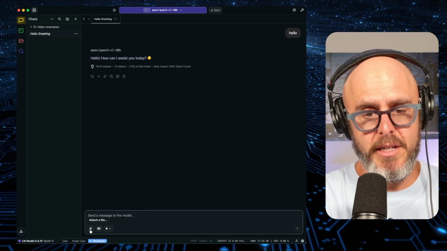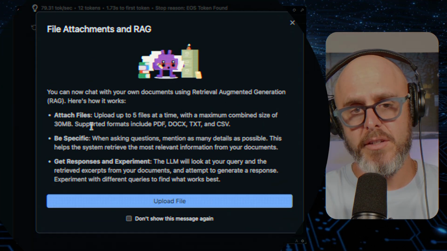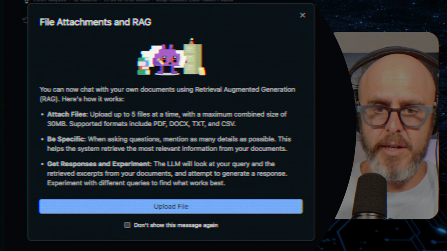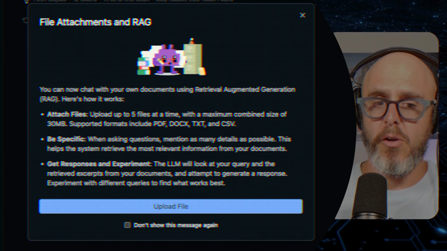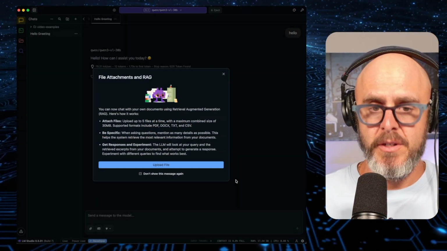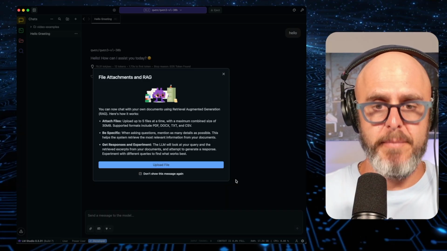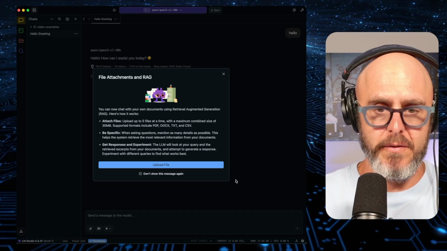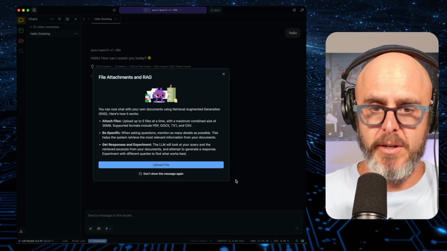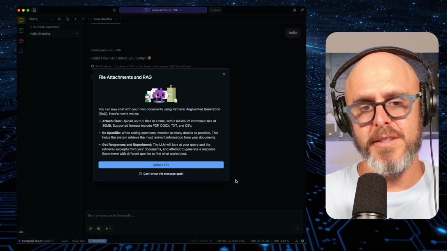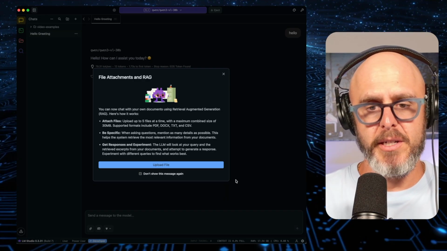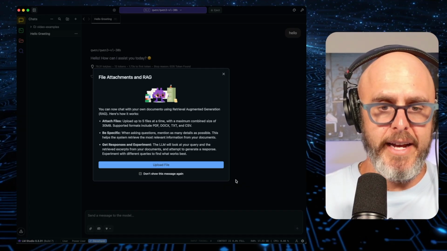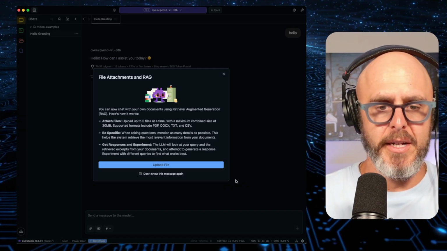Well, just like on ChatGPT, you hit the little attach file thing, and it gives you this whole explanation here. You can now chat with your own documents using Retrieval Augmented Generation, RAG. Here's how it works. Attach files, upload up to 5 at a time with a maximum combined size of 30 megabytes. It gives you the supported formats. Be specific when asking questions, mentioning as many details as possible. This helps the system retrieve the most relevant information from your documents. The LLM will look at your query and retrieved excerpts from your documents and attempt to generate a response.